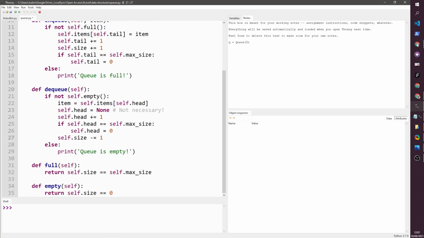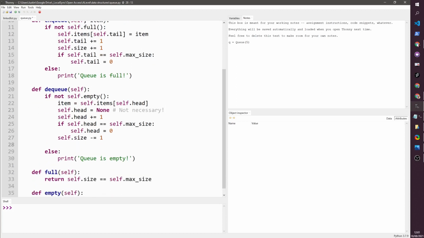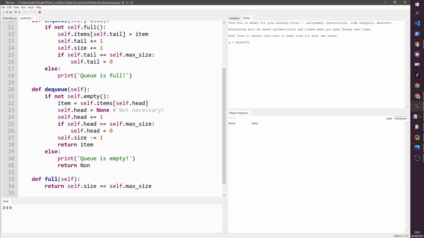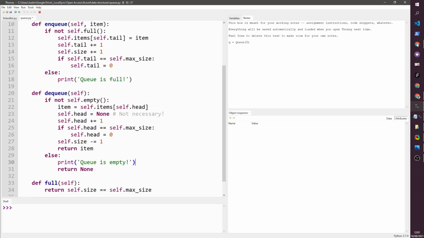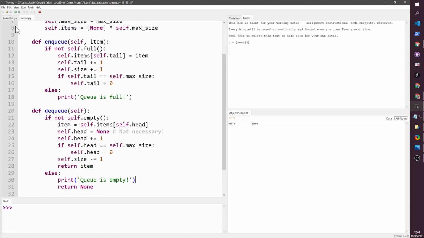Okay, I think at this point I've got to return my item, because the dequeue method does that. And just to be explicit, I'm going to return None here. I don't do that in the enqueue method because the enqueue method shouldn't return anything anyway. Let's see how this works. Okay, so no mistakes in it.